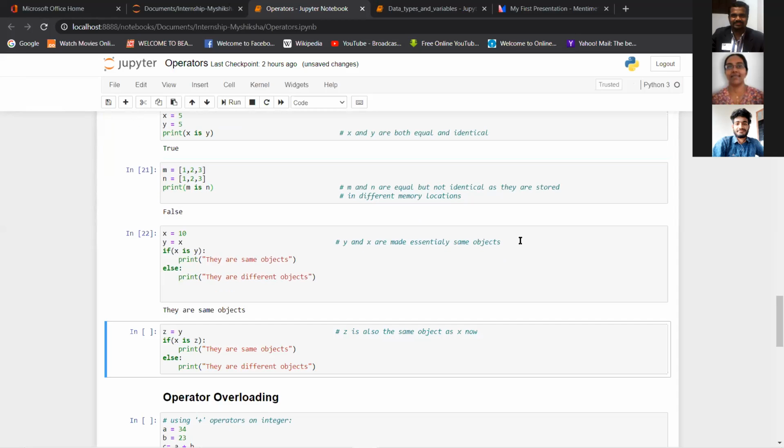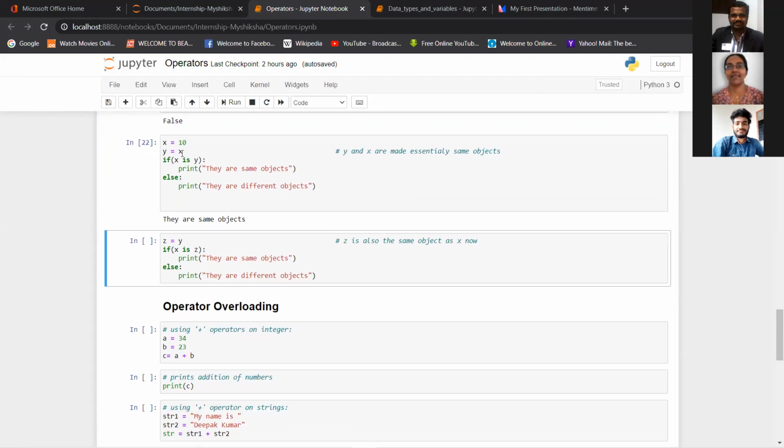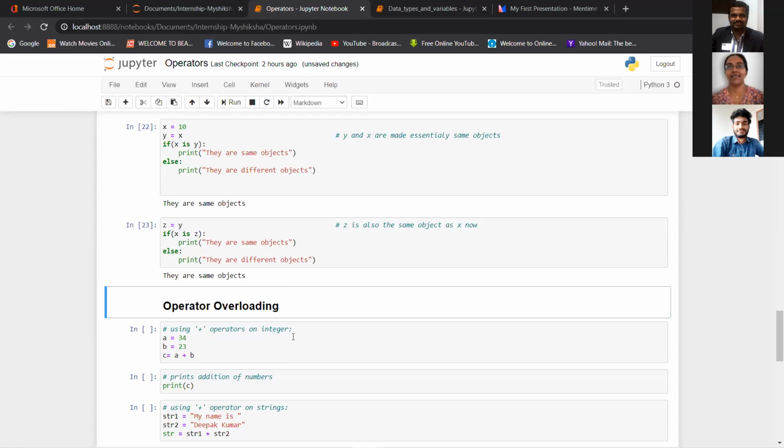Similarly, as you can see, X I have assigned as 10, then Y I have given the same value. I've assigned Y as the variable X. So now they are basically the same objects. As they have the same values and they're stored as basically the same variable when you do this. Similarly with this as well, I think this should also be the same objects.